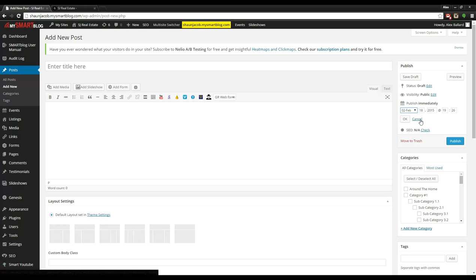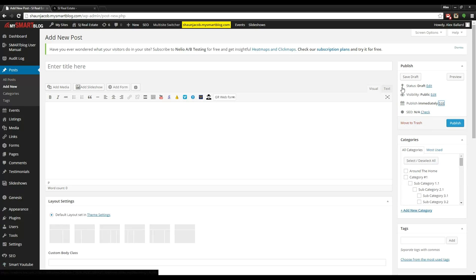So those are some great features, as far as scheduling goes, and saving it for later if you need to come back and work on it. Very handy.